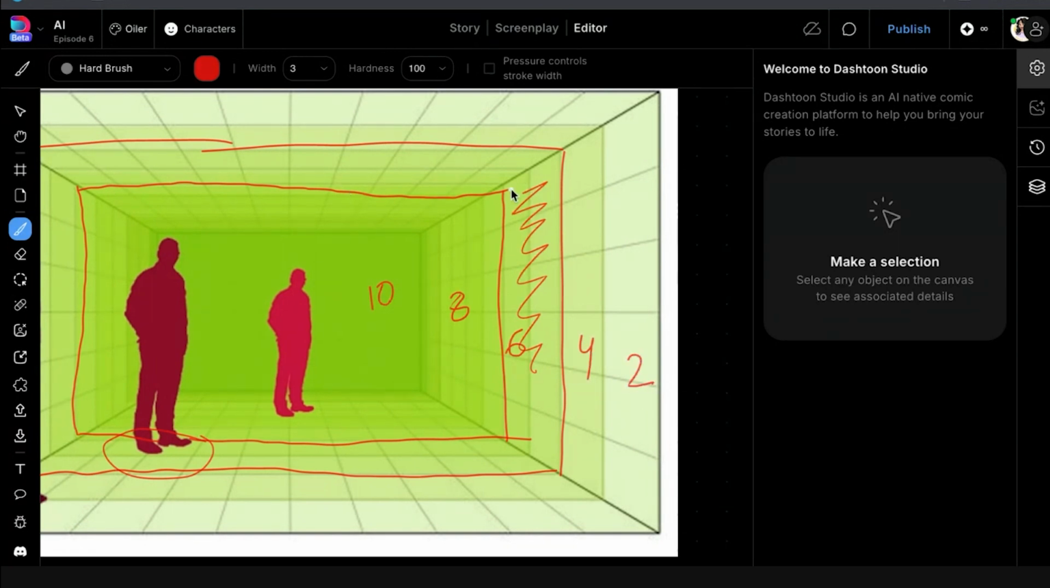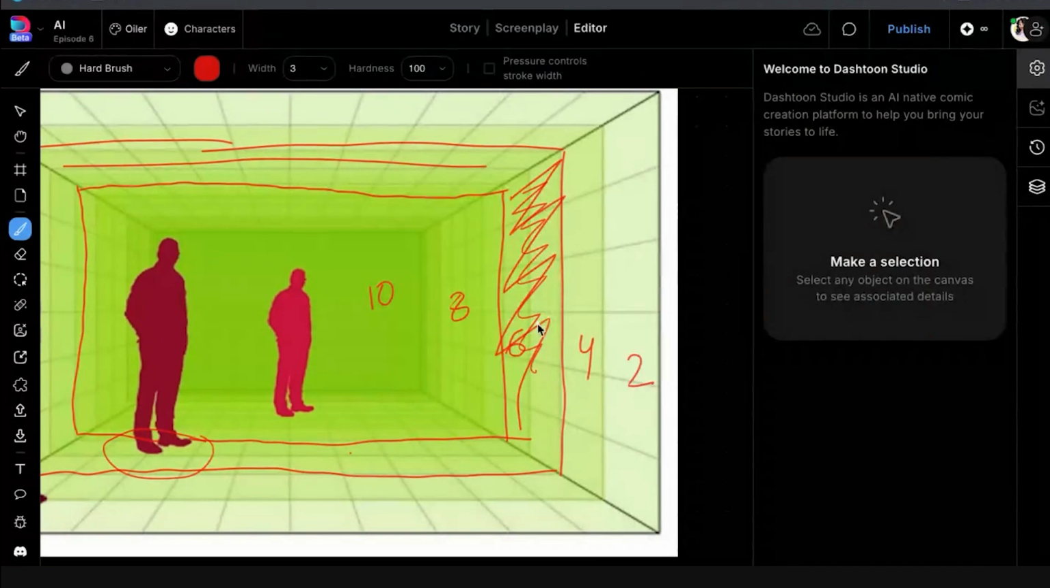Let's assume this is how blur is. If there is 6% blur happening in this entire region, and a man is standing here, he will also be blurred by 6% only. It cannot happen that the person is not blurred or the person is blurred more. It will be the same amount of blur. If this is 6%, he will also be at 6%.